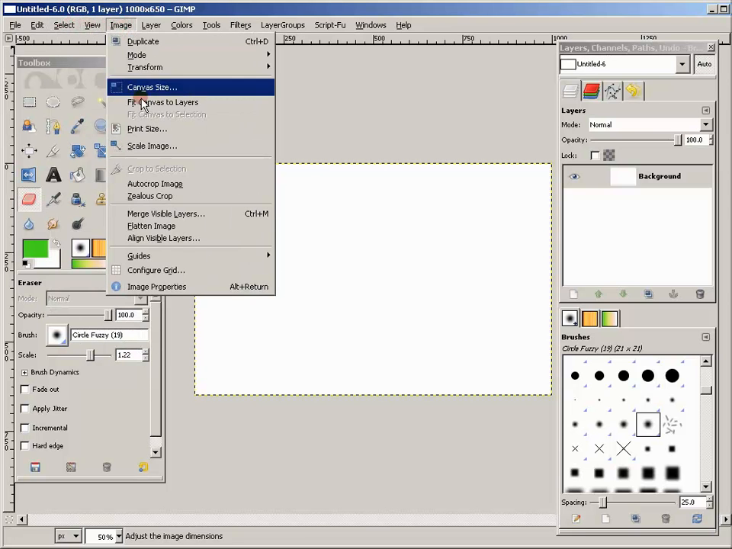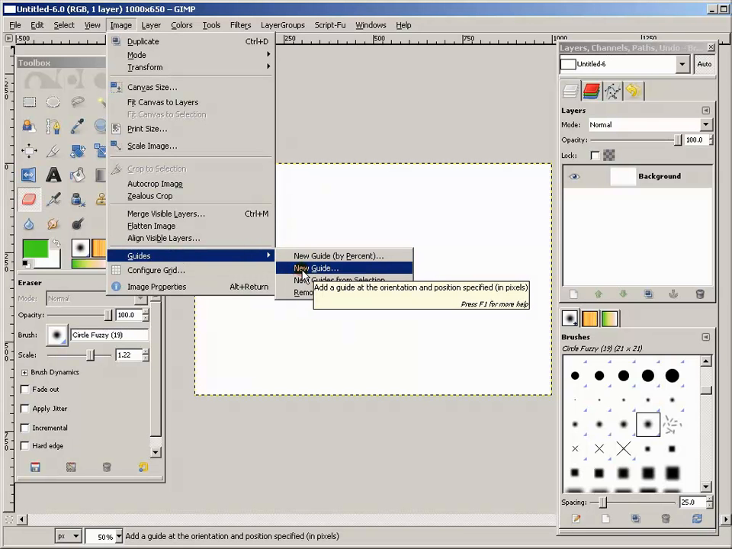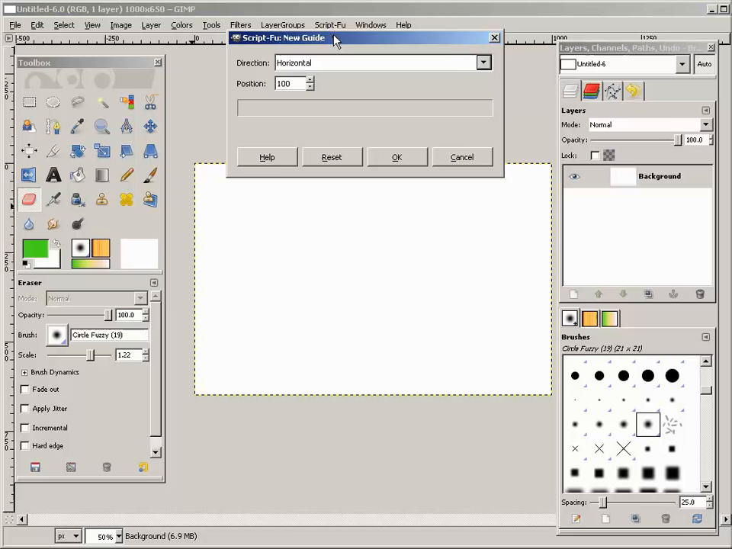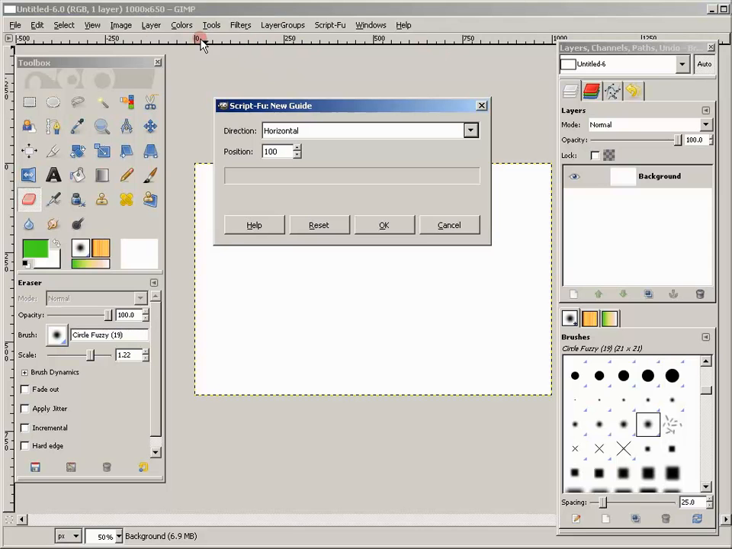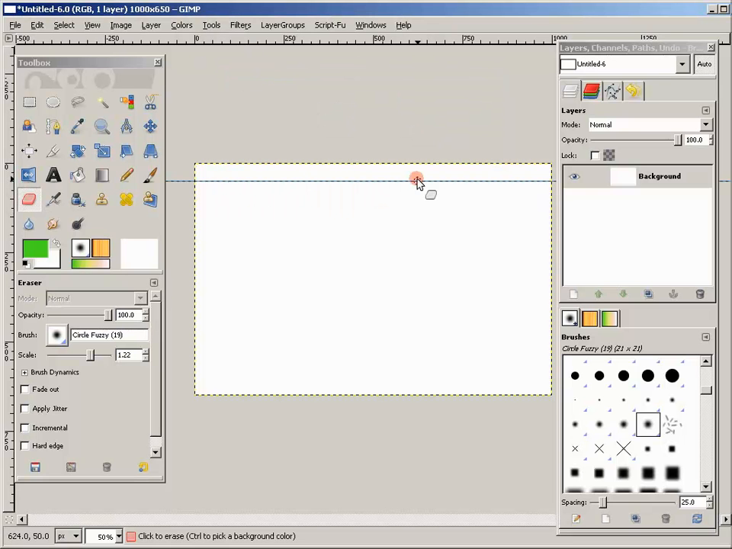From the image pull down menu, I can add a new guide by percentage, or I can add a new guide by pixel. So if I add a new guide, I'm going to take a horizontal guide, and I'm going to place it 100 pixels down from the top of the page. I don't know if you noticed the rulers that are showing up along the top of the image toolbar. You'll see there that the left hand side of the image is considered 0, as is the top. So if I create a guide 100 pixels, or even let's say 50 pixels, I click OK, and it places a new guide.